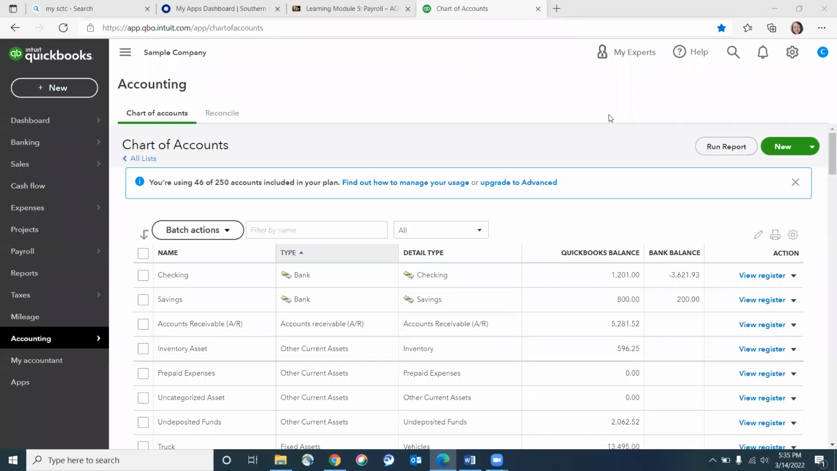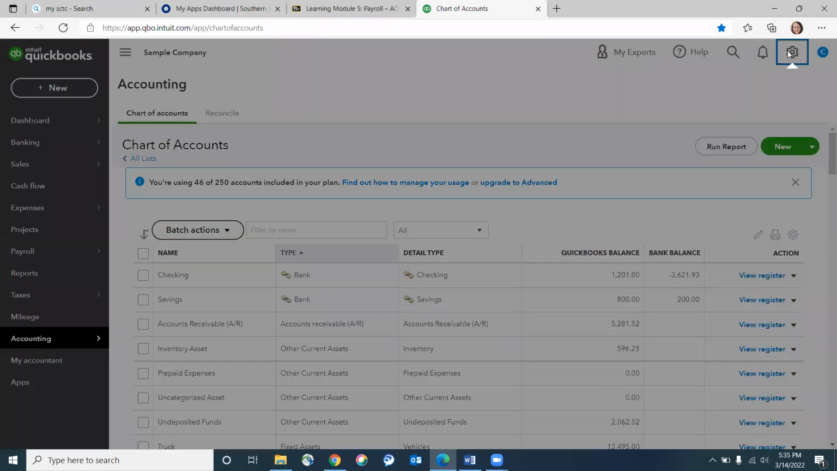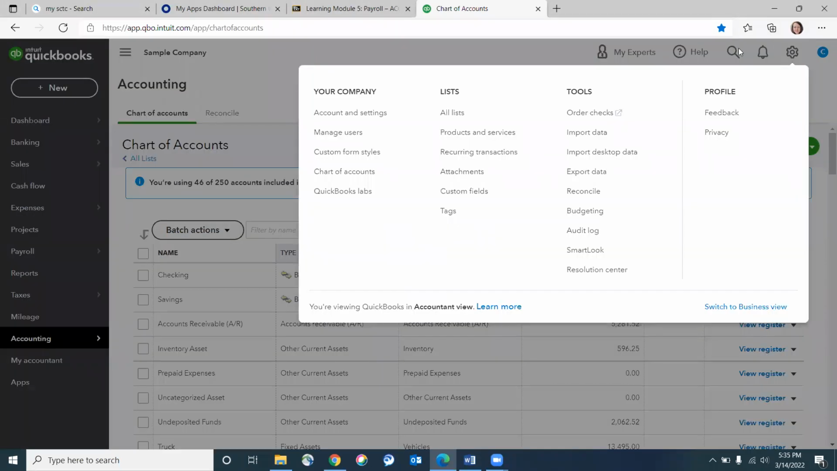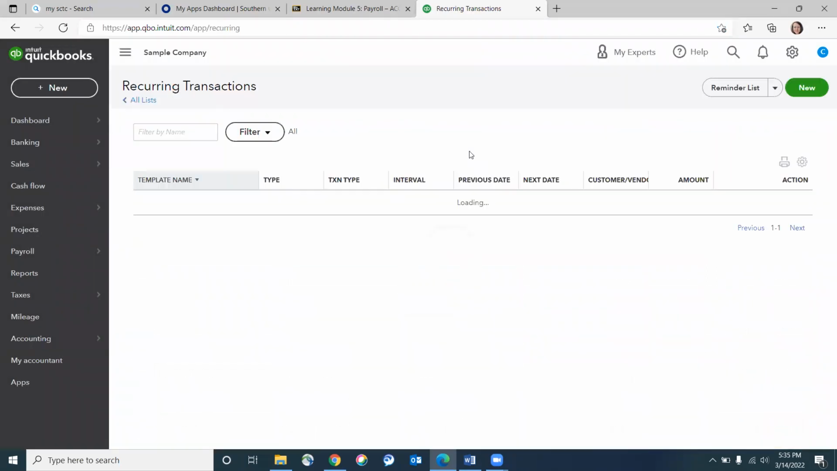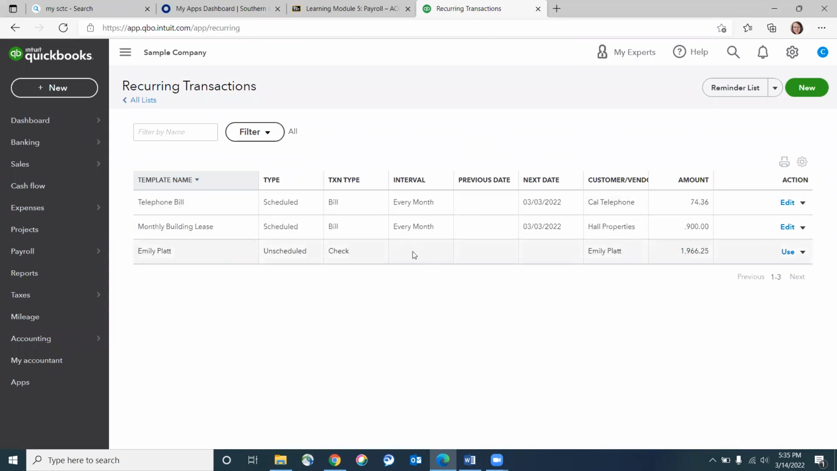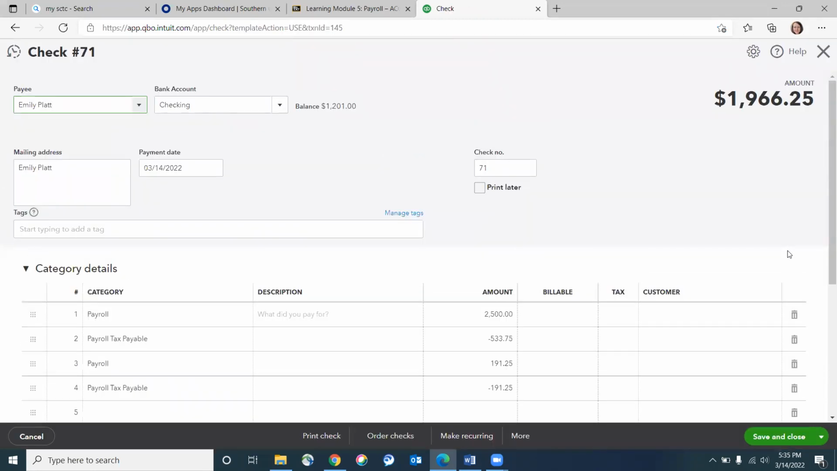All right, now we've saved the template. Now we want to use the template, okay? So how do we find the template we just saved so that we can use it? Let's go up to the gear icon and click on it. And we're going to come down here under List and select Reoccurring Transactions. Okay, and there's our template that we just saved. All right, so we're going to come over here and we're going to go ahead and click Use because we're going to use the template. All right, and it brings it up.